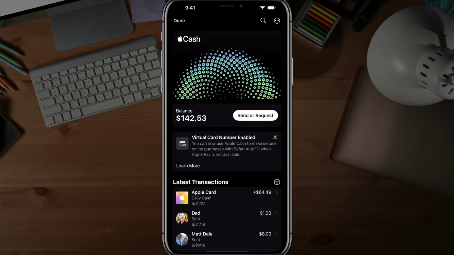Hello, welcome to this video tutorial where I'm talking all about Apple Cash, how you can send and request money with Apple Cash through Messages, and even how you can get a virtual card number, basically like your own credit card from Apple Cash from your balance, and use it in Safari and autofill with other Apple Pay features.